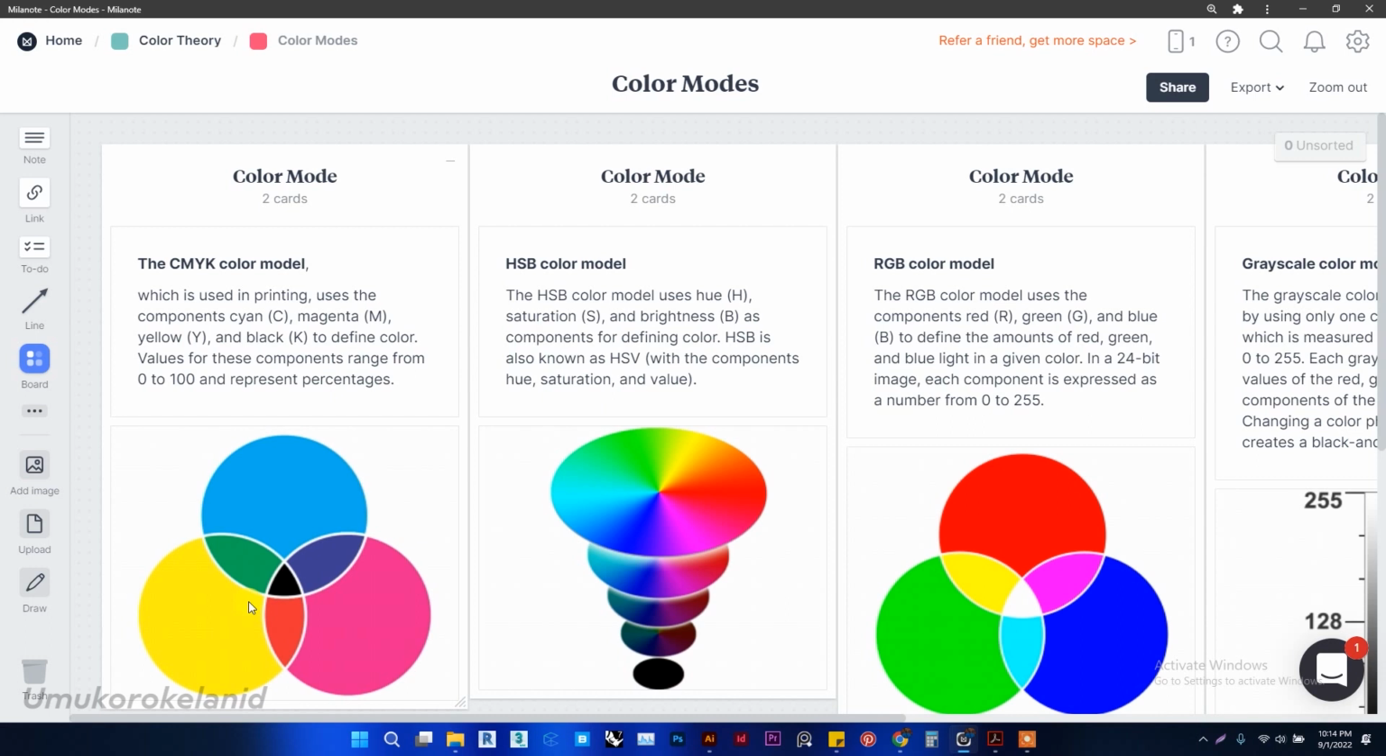Now also we'll talk about the HSB color mode. The HSB color mode is also known as the HSV color mode. What does this mean? HSB means hue, saturation, and brightness, which can also be hue, saturation, and value. So it's also a color mode in the computer system.